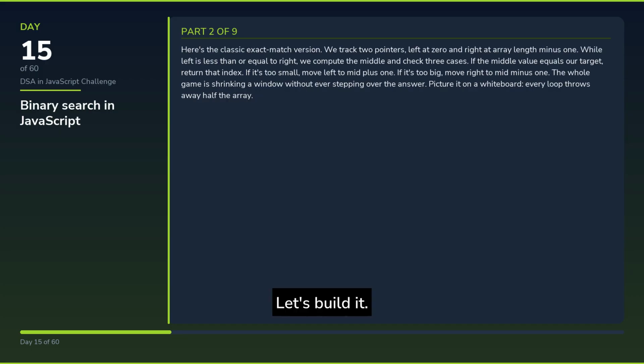Let's build it. Here's the classic exact match version. We track 2 pointers, left at 0 and right at array length - 1. While left is less than or equal to right, we compute the middle and check 3 cases. If the middle value equals our target, return that index. If it's too small, move left to mid + 1. If it's too big, move right to mid - 1. The whole game is shrinking a window without ever stepping over the answer. Picture it on a whiteboard. Every loop throws away half the array.